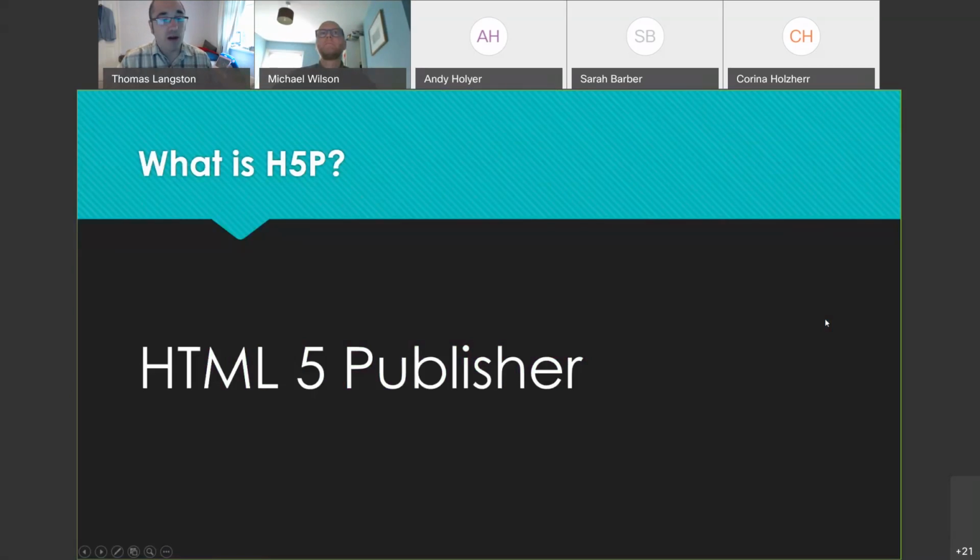So start by asking the question, what is H5P? It literally only stands for HTML5 Publisher, which is a good thing in this day and age because we all have to use the internet. It has become a much bigger part of our lives than it ever used to.